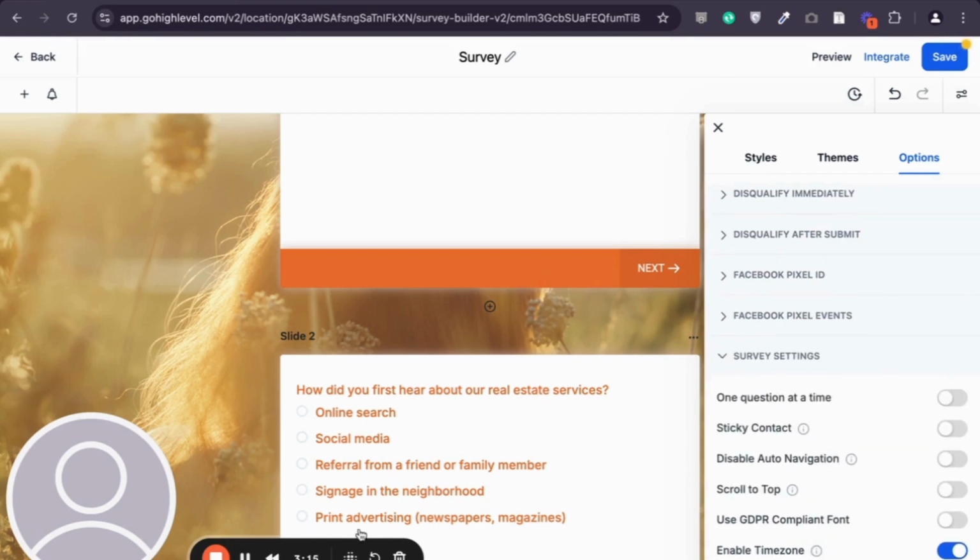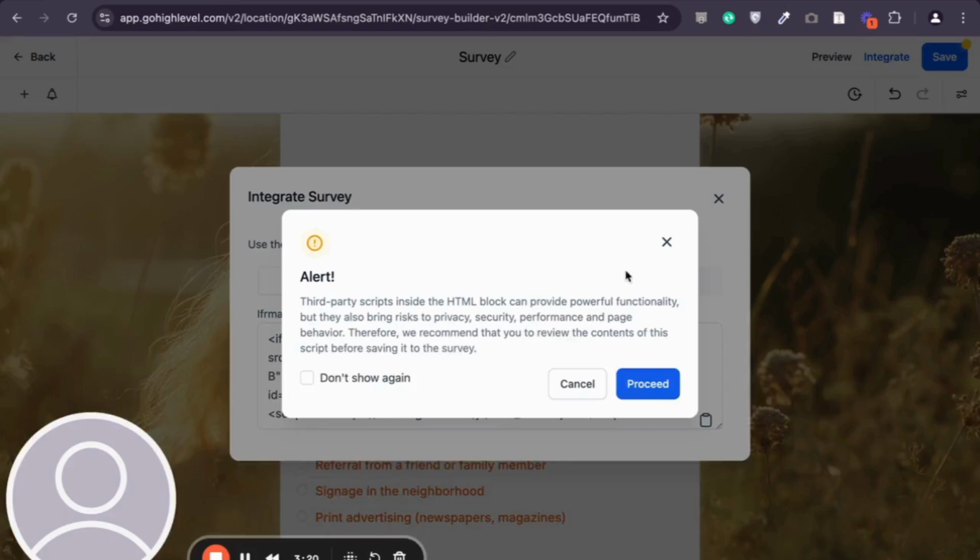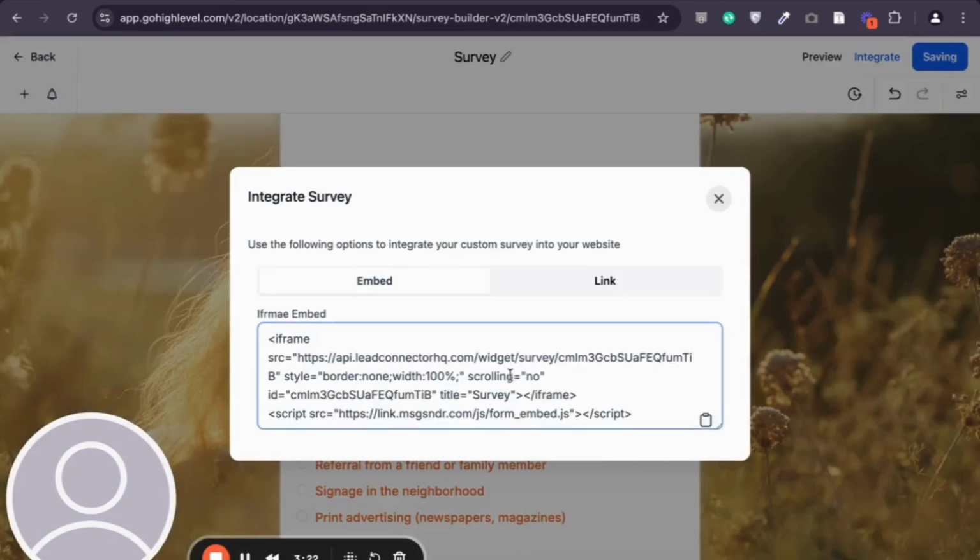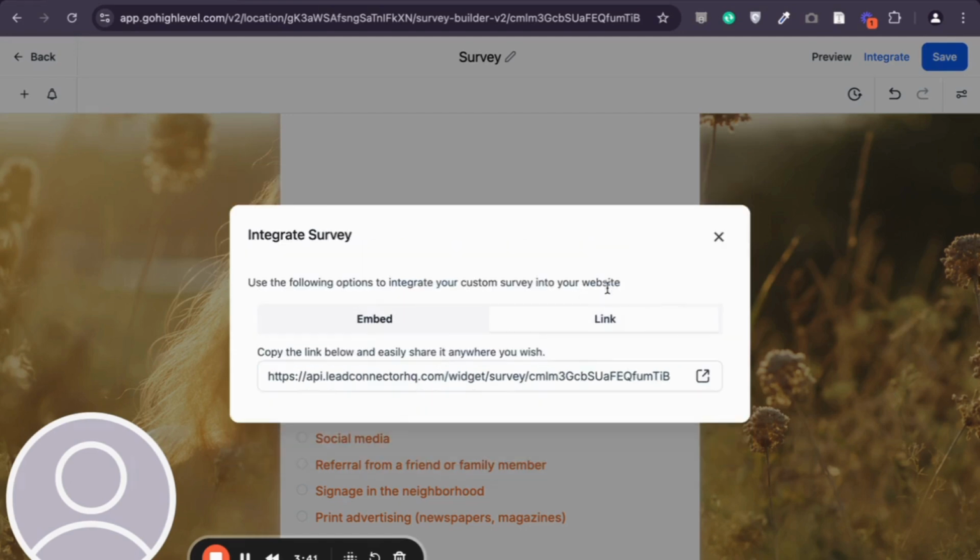So you can have it here, and when you are done with that, you can integrate. While integrating, you can copy the embedded code if you want to integrate it into a third party app or a third party CMS platform, like creating your survey here and adding the code to WordPress or Wix or anything. You copy the embedded code from here, and if it is just for you to preview or send the link to anybody, you have the link here as well.